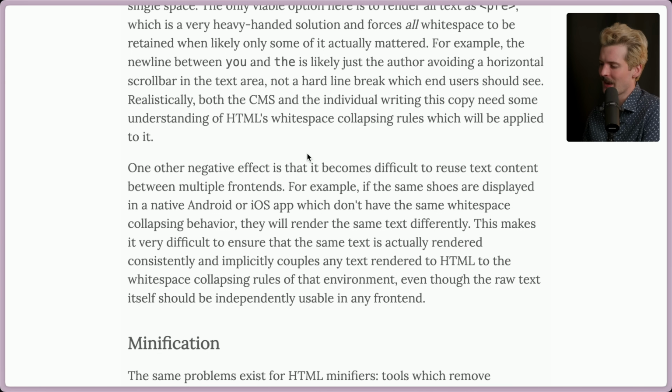One other negative effect is that it becomes difficult to reuse text content between multiple front ends. For example, if the same shoes are displayed in a native Android or iOS app, which doesn't have the same whitespace collapsing behavior, they will render the same text differently. This makes it very difficult to ensure the same text is actually rendered consistently and implicitly couples any text rendered to HTML itself to the whitespace collapsing rules of that environment, even though the raw text itself should be independently usable in any front end.